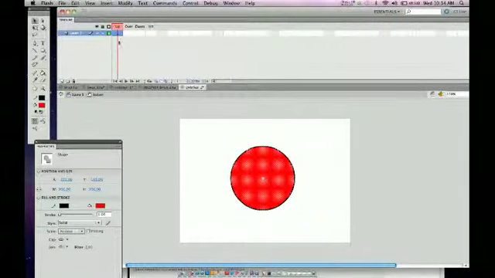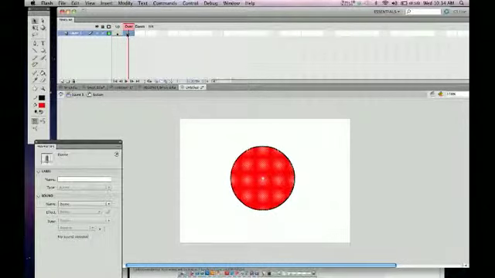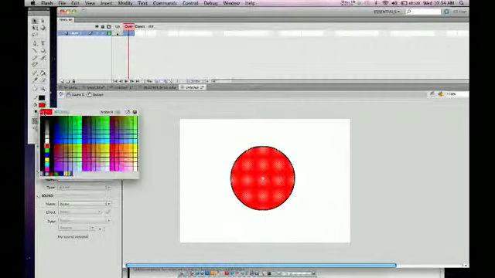You'll notice up at the top you see where it says up, over, down, and hit. The up state is when your mouse is nowhere near it. It's going to look like a red circle. I'm going to create an over state by hitting F6, and I'm going to change it, simply, to blue.